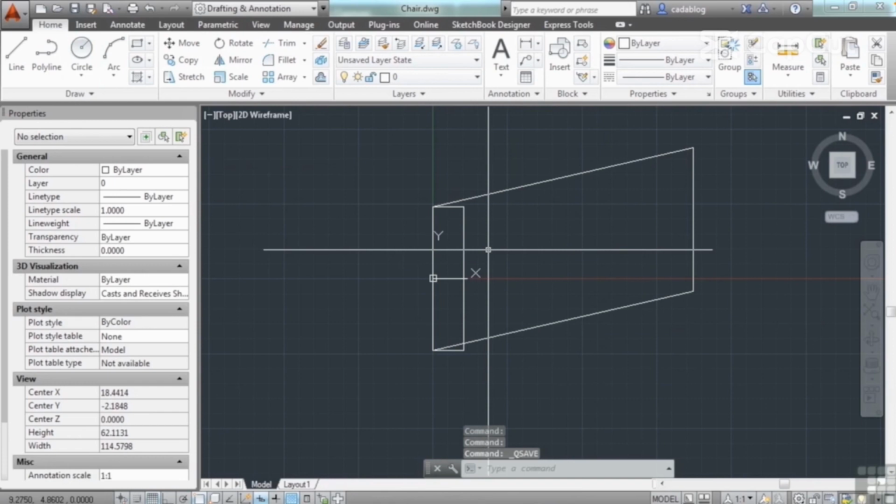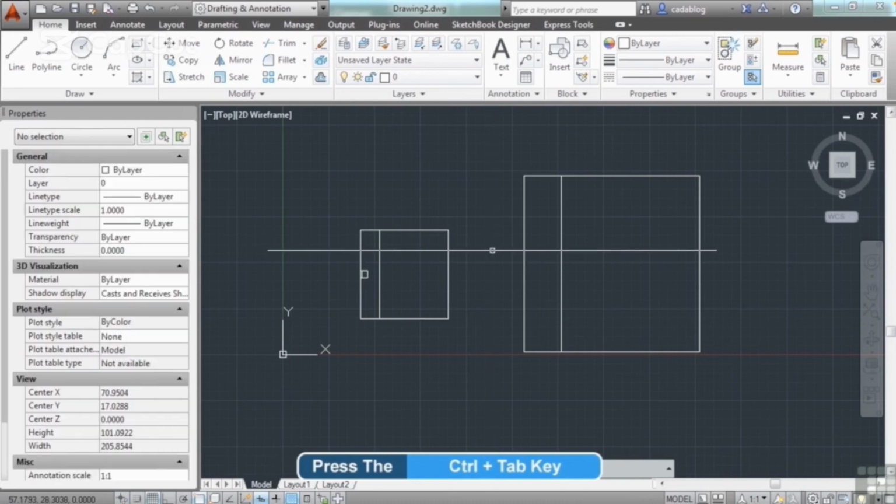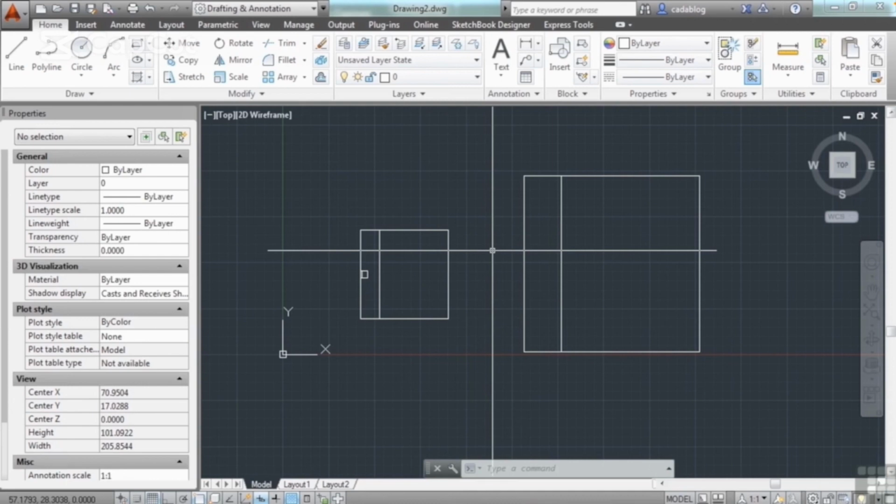Now here's a trick that you can use. If you hold down the Control and Tab key, it will toggle to another file that you have currently open. You can do that very quickly. So now I'm in my other drawing.